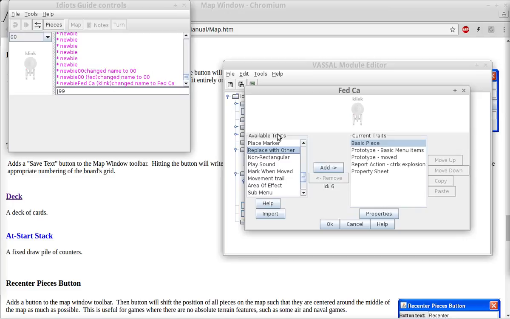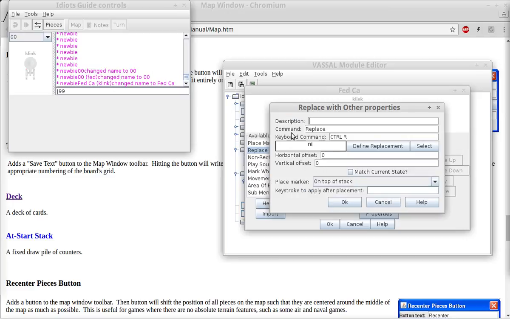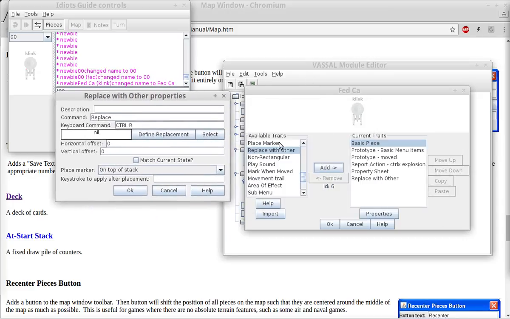Replace with other. Well, it works sort of like a place marker, but you lose your original counter and it gets replaced with another counter. So as you can see, can't open both at the same time. Here, let's do this.